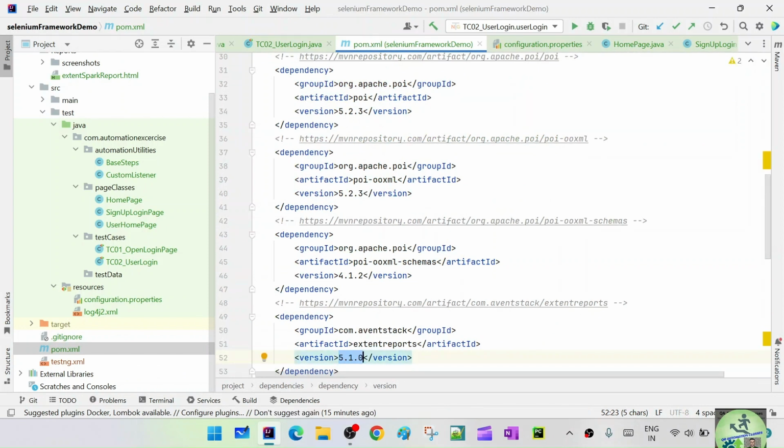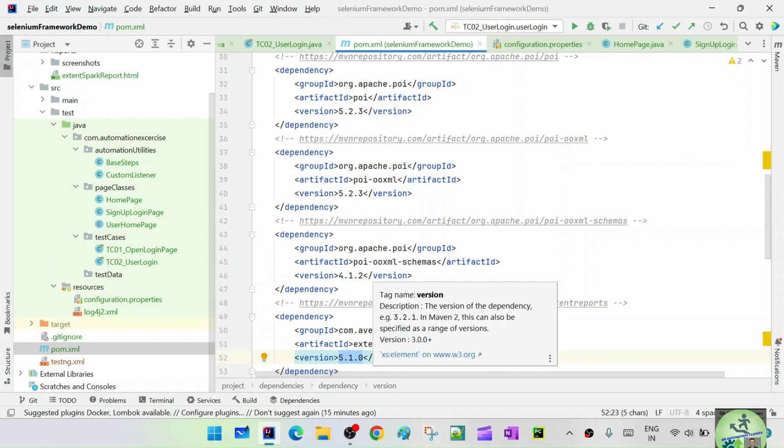We need three dependencies here, that is POI, POI OOXML, and POI OOXML schemas. These three things are required. So we have all of them, so we are good. And we can create a class now, and we can give the name as Excel utilities.